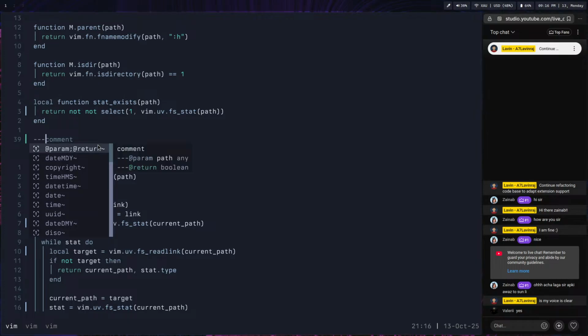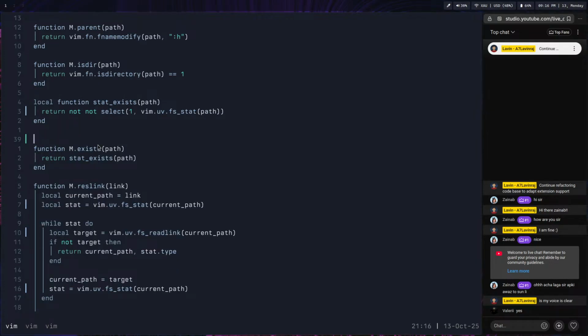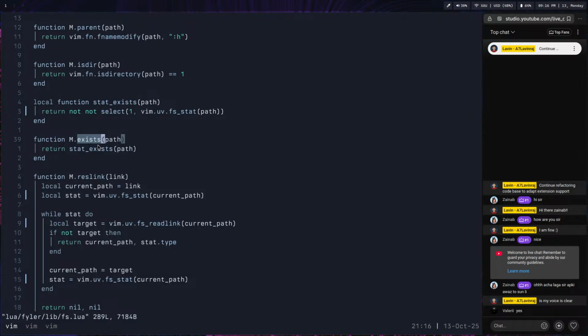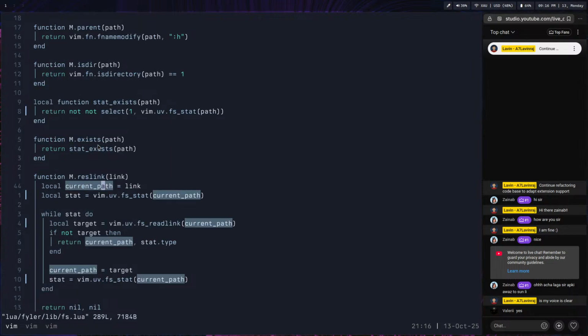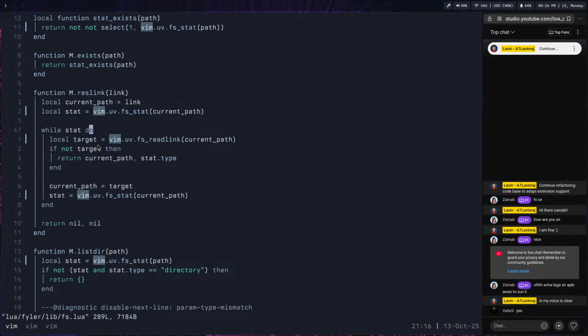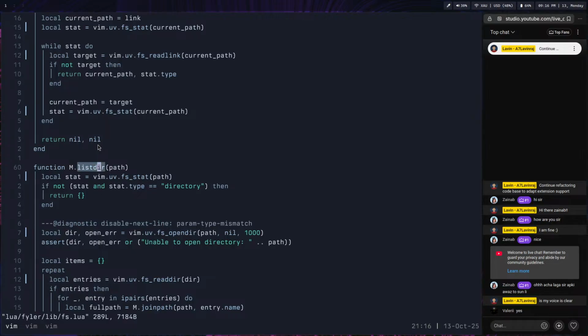So let's add it to do. To do: remove it. But I think it's not good to mark those things as remove it because there are so many functions to remove. And where is this thing? Reslink. We no longer need this reslink function because it's directly integrated to the path module. It's perfectly fine. List dir.